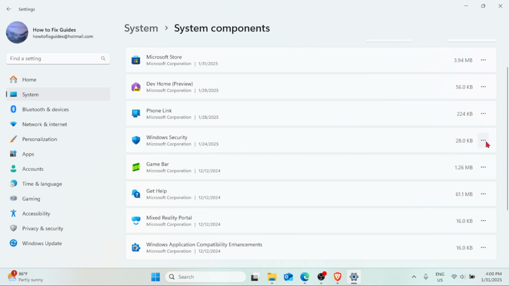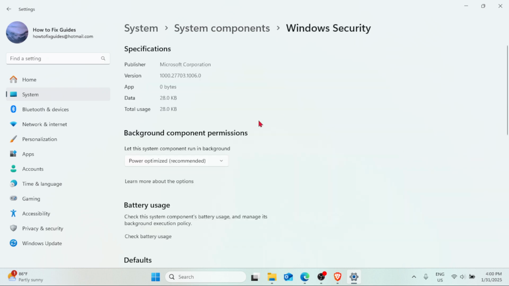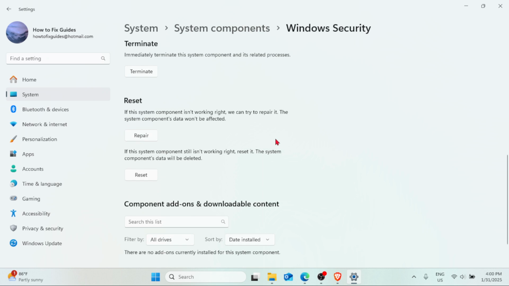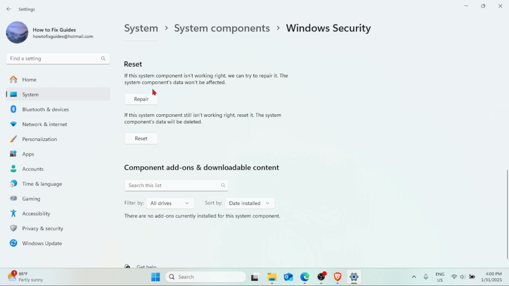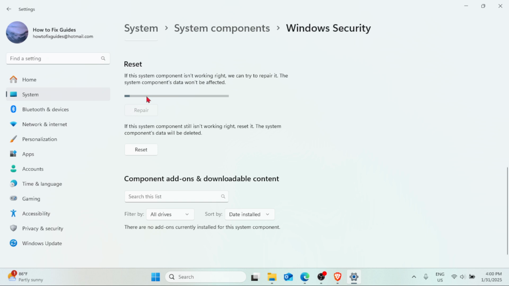Now you have to click on the three dots that correspond to the Windows Security and click on Advanced Options. Simply scroll down and you'll find the Repair button. If the system component isn't working right, we can try to repair it. The system component's data won't be affected. Click on Repair.